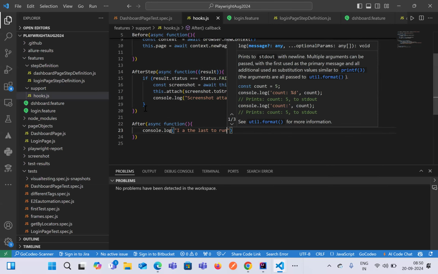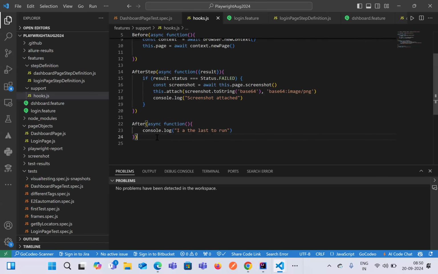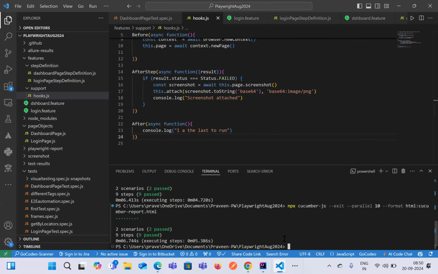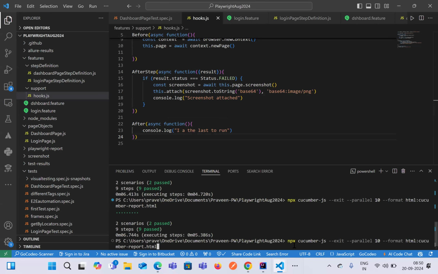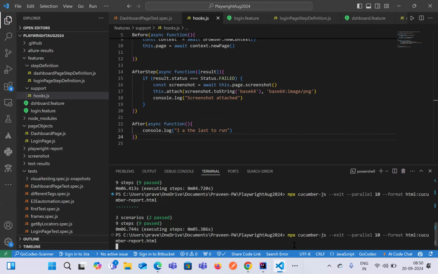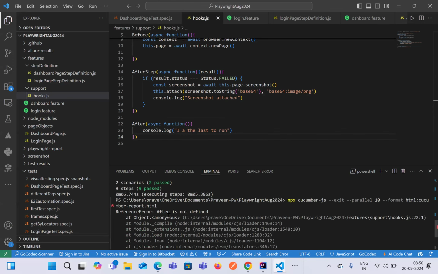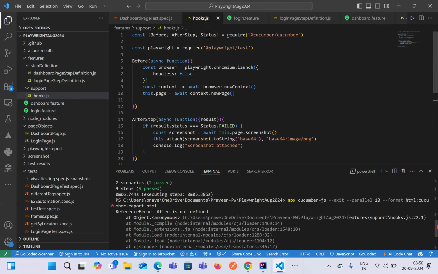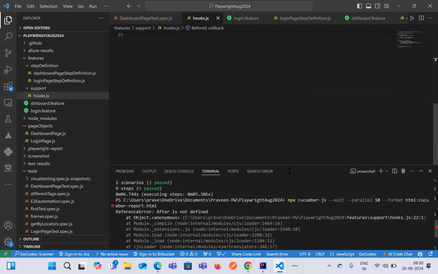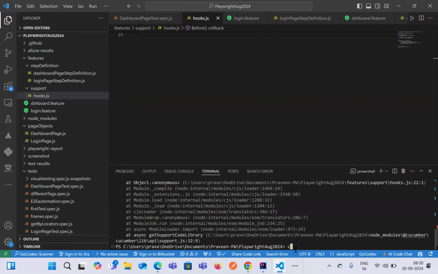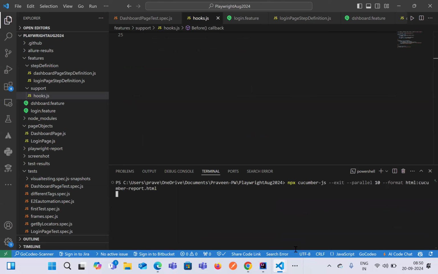Or we can also close the browser over here if you want to close manually. But in terms of Playwright, it will automatically take care, so we do not require that. Now, if you want to run in this way by using npx cucumber-js and cucumber, it is saying that after is not defined. So we have to also import that after step over here. Okay, and we'll again run the same command.